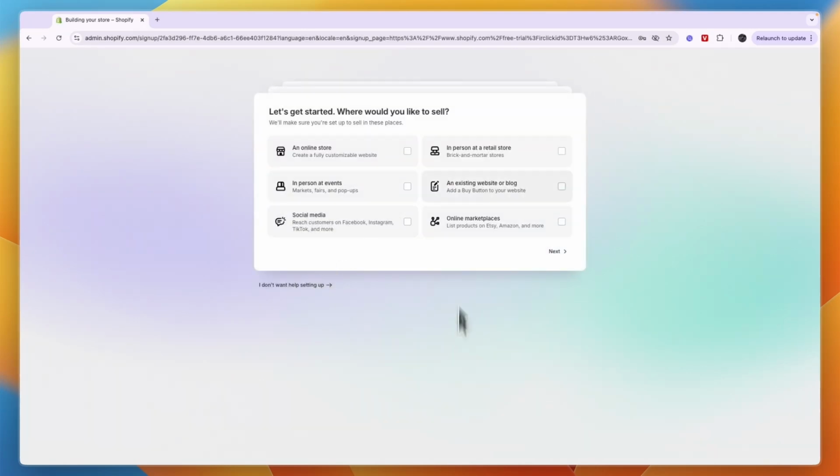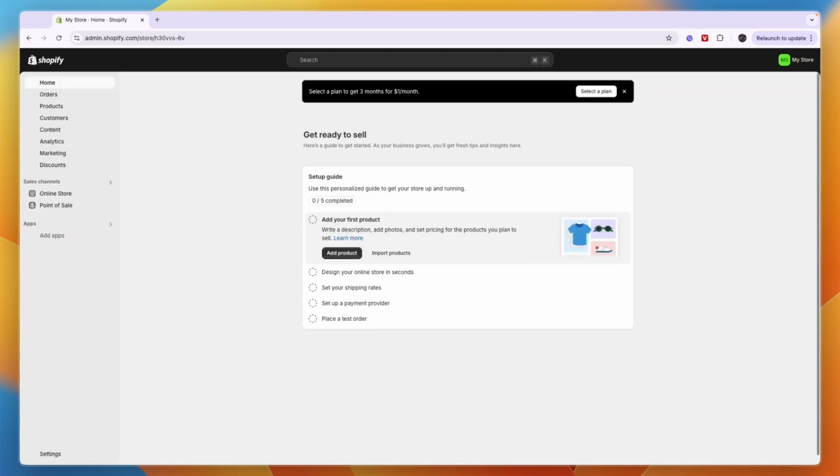And then I have now created my Shopify account and I can now just go through the onboarding or click I don't want help, and then it's just going to take me directly to my Shopify store. So that's how you can create a Shopify account or a Shopify store in Pakistan.